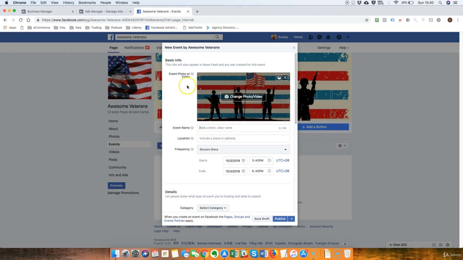Okay, so the first thing you want is an event video or photo. Depending on your campaign, whether you're trying to fundraise or you're going to have a physical event at a location, like a bar or something, then you can have a video of that. So I'm just going to leave this blank as from the page, but you can change it by clicking on this button. Okay.